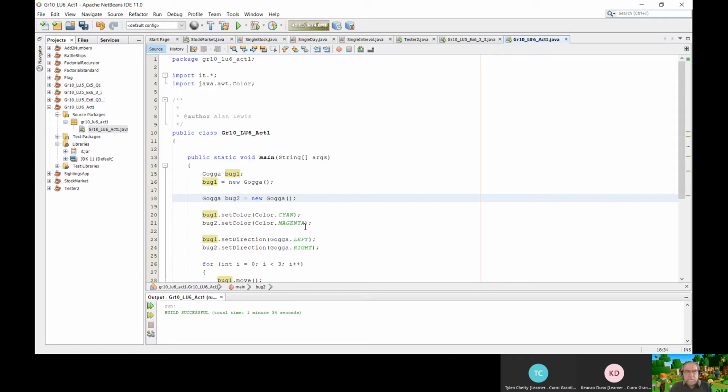Okay, so you can see I've used the set color method. If you go and look on page 10 in your book, you'll see set color is one of the methods that Gr10 has got. It allows me to set the color of the Gr10. And inside the set color, it's expecting me to pass it a color object. Okay, color in Java is also treated as an object. And you'll see now why that is.